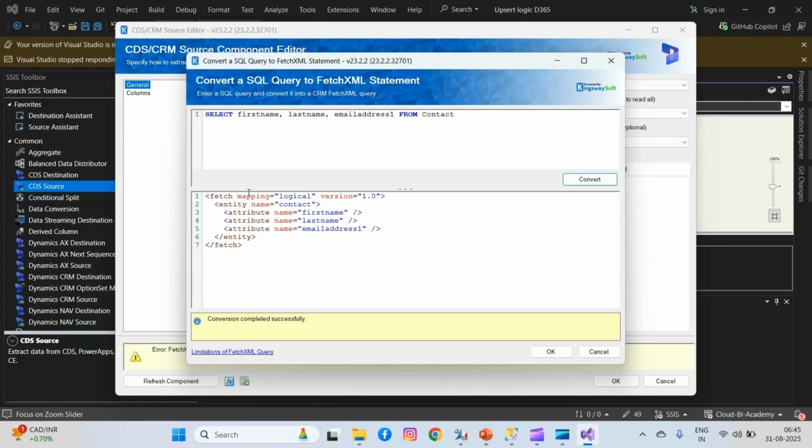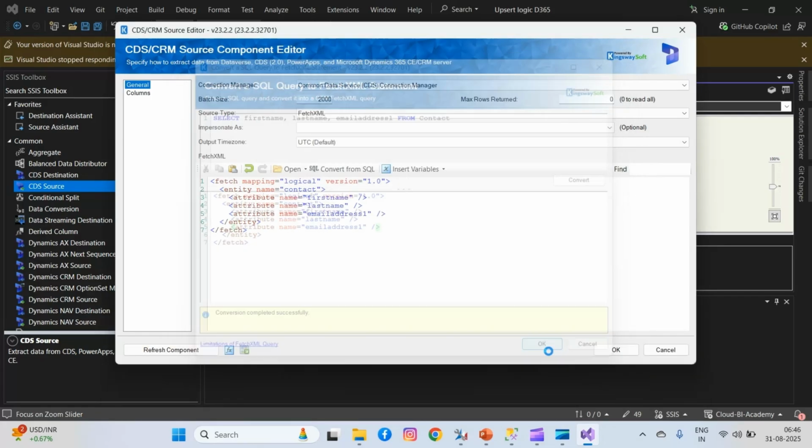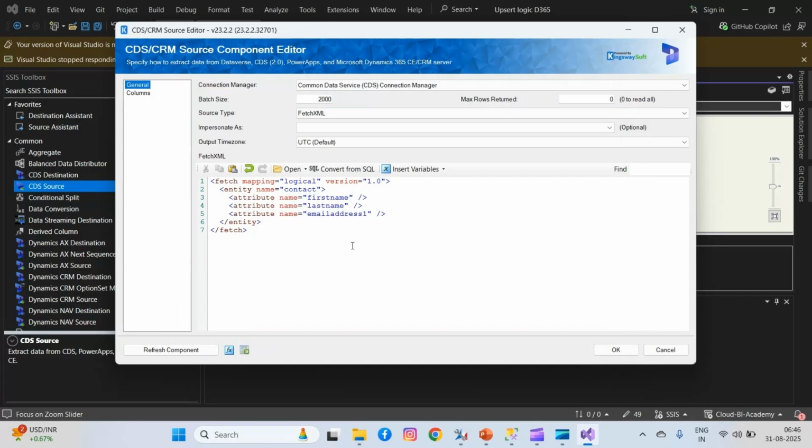There is version information. Basically, this fetch is used for the query setting: what entity you require. We are extracting data from the contact table, so that's why it shows the entity as contact. And these are the attribute names, like first name, last name, email address. Basically, these are the fields which we retrieve from our tables. Now our data has been prepared.